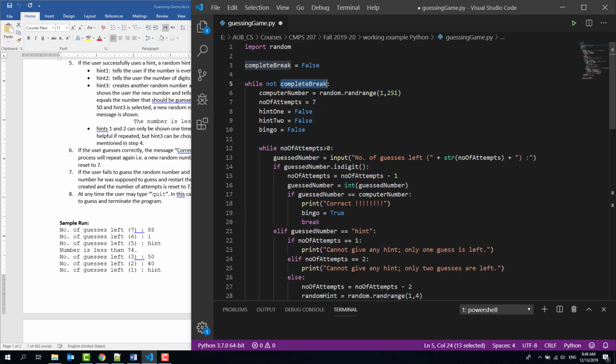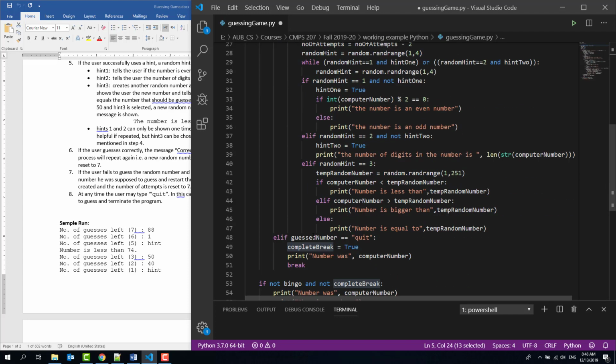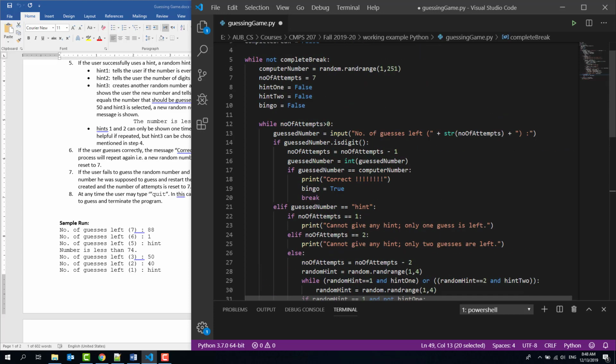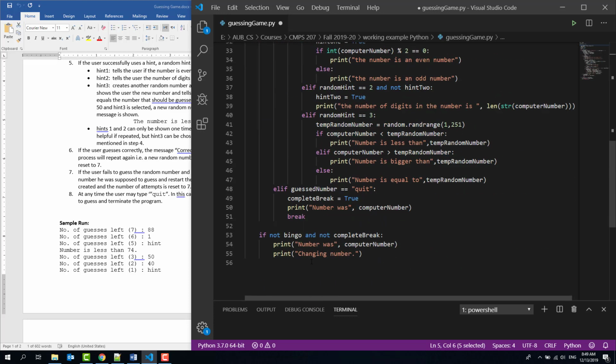So later on in the code here, if I go down, down, down, here, at some point, if the guess number was quit, I will change the complete break to true, and then I'll print the number, and then I break. So complete break true. Now I will go back up. Complete break true will break me out of the bigger loop, because not true is false, while false I'll exit the loop and I'll exit the program. So this is why I need complete break.